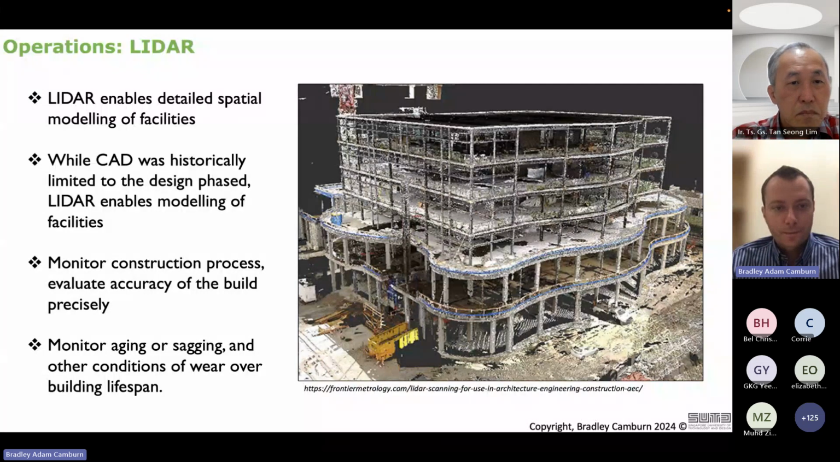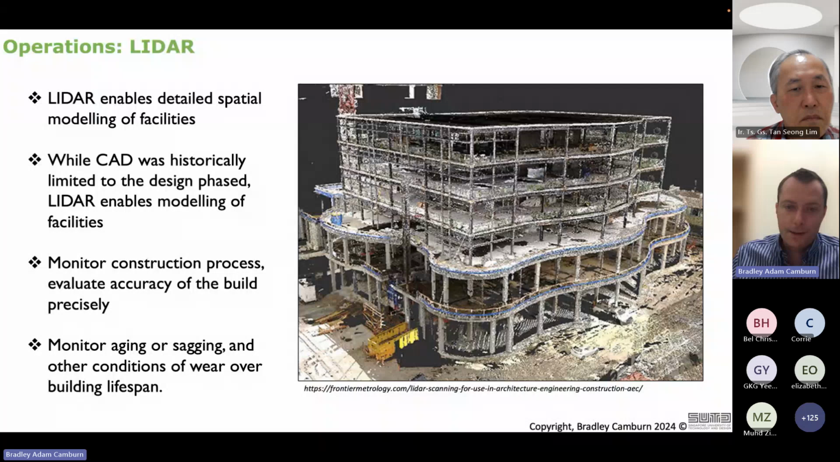So LiDAR, light intensity detection and ranging, gives us the ability to build a spatial model of facilities. So you can do a lo-fi version on your phone. There's more expensive equipment out there that gives you more accurate models. But what's wonderful about LiDAR is that it lets us bring CAD kind of beyond the design phase, right? Because it produces a 3D spatial model of the building, right? So you can monitor the final build. Was it built accurately?